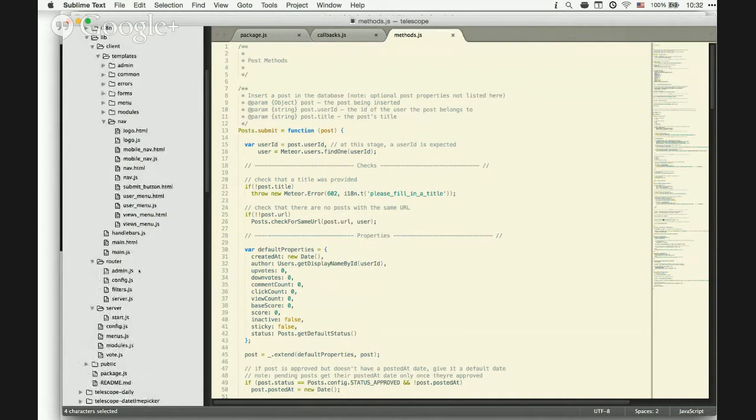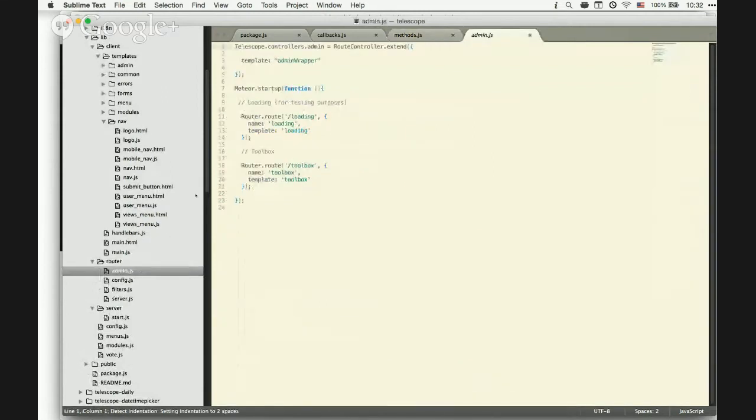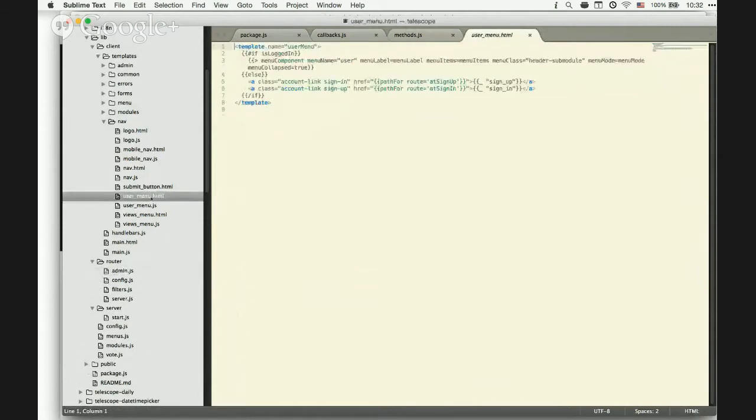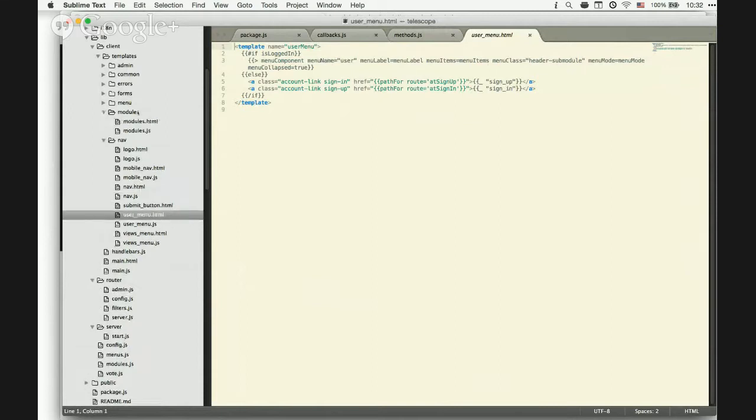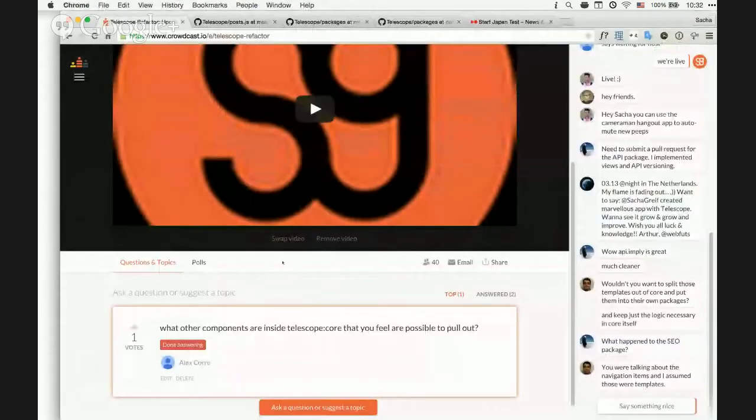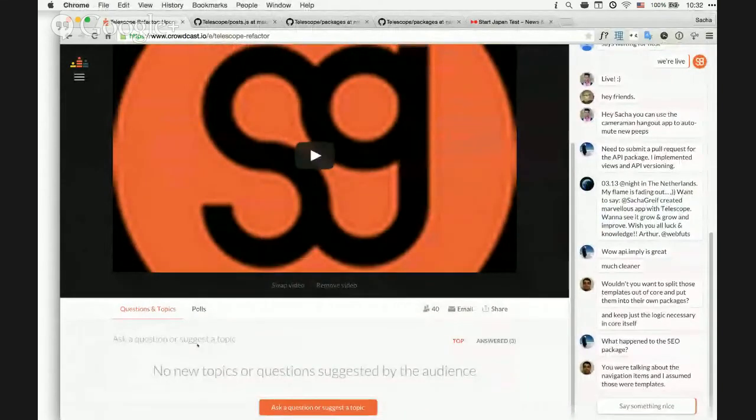So yeah, as you can see, the core has a bunch of admin stuff, the navigation, a few menus. So those things could probably all be pulled out down the road. Right now the navigation stuff is in core, but I agree it should be pulled out eventually.